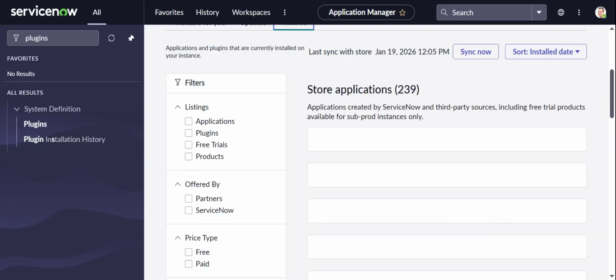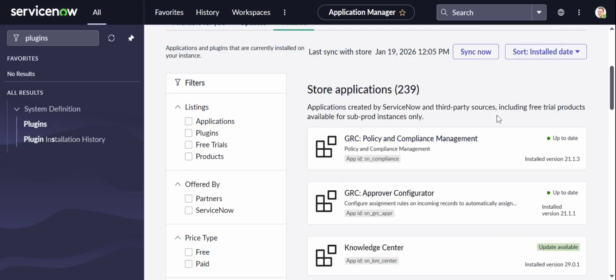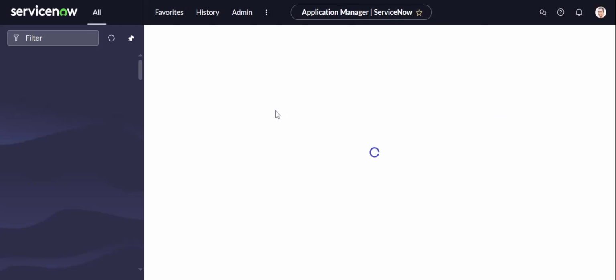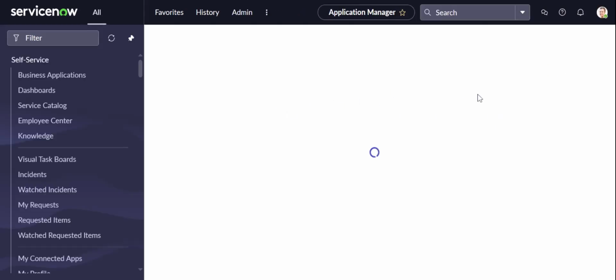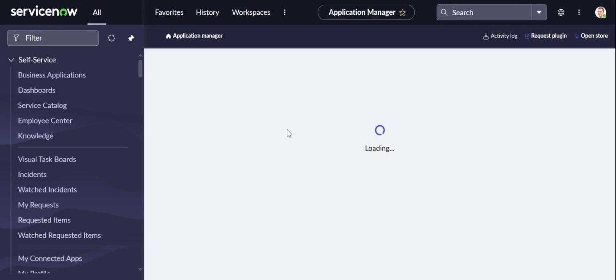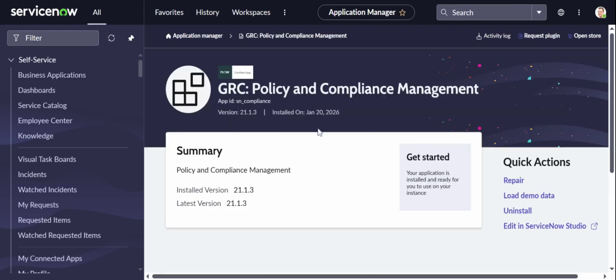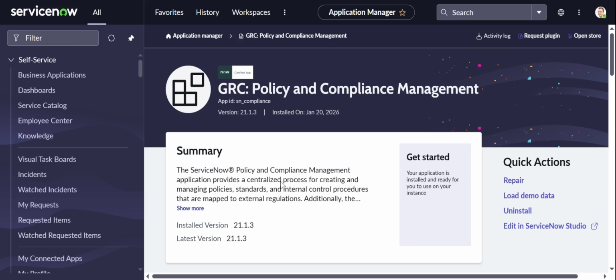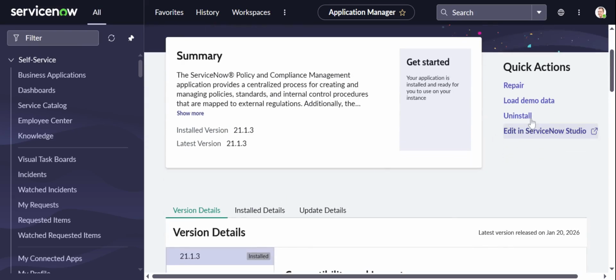So I've installed it, right? GRC. So you have to click on it and install this one, which is shown on your screen: GRC policy and compliance management. So you have to install this and you can also load the demo data.